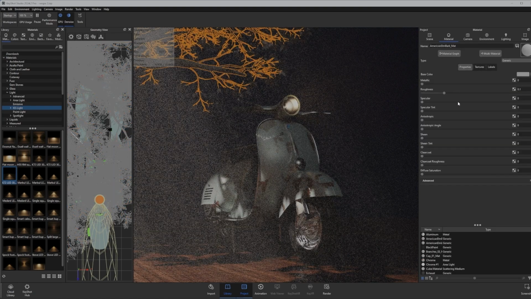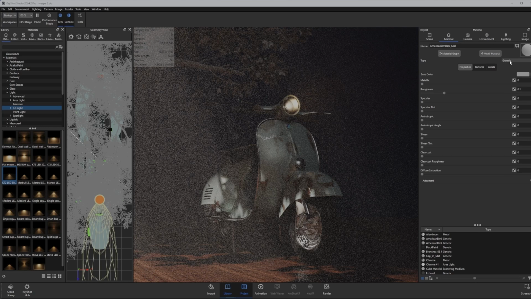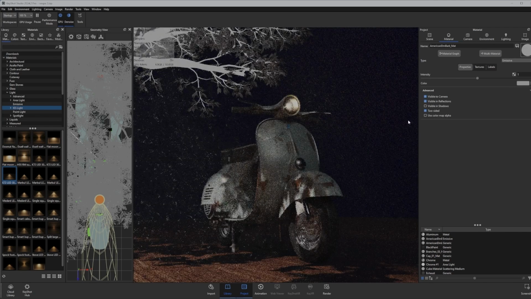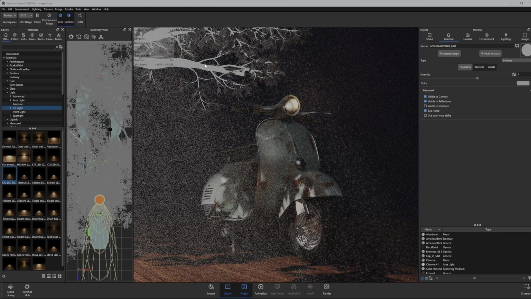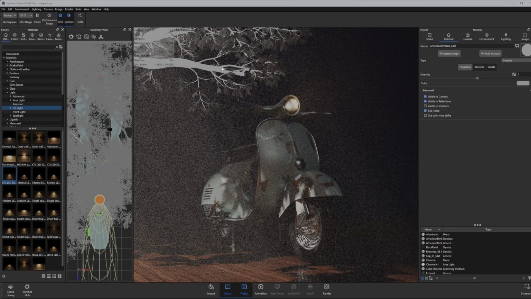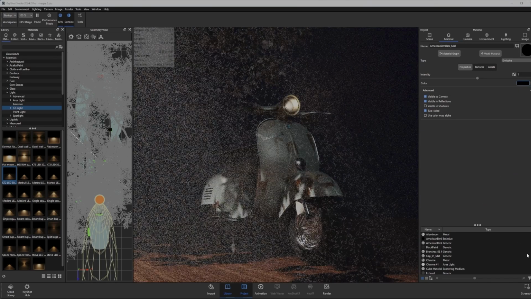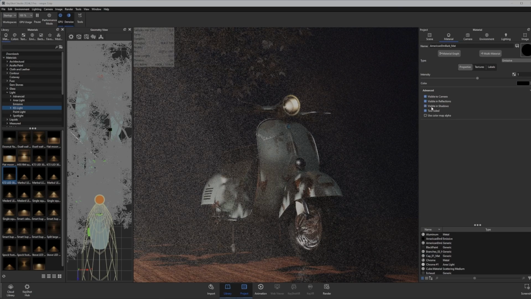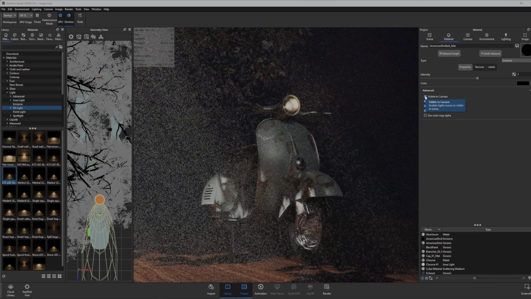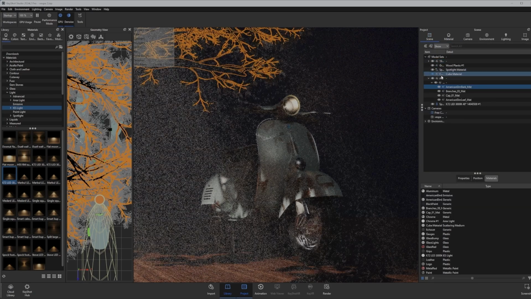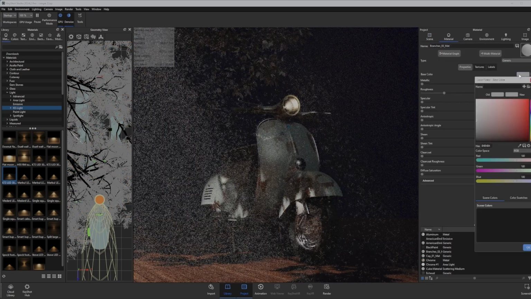So I'm going to double click on it, going to the material properties, and change the type from generic to an emissive material. And as we can see now, it's worse. Now we can see a white tree, but I'm going to change that to black and hit OK. I'm going to hit visible in shadows, and disable visible to camera.